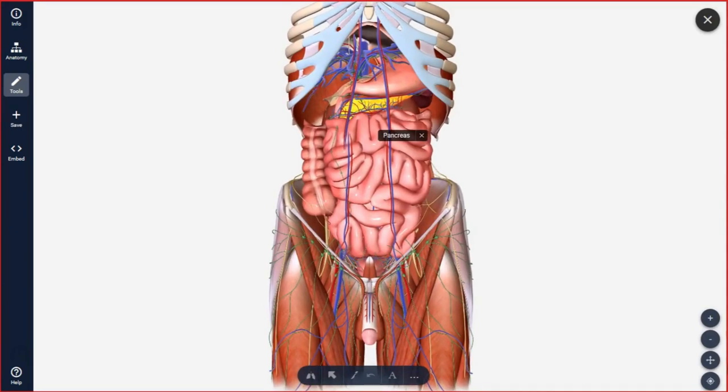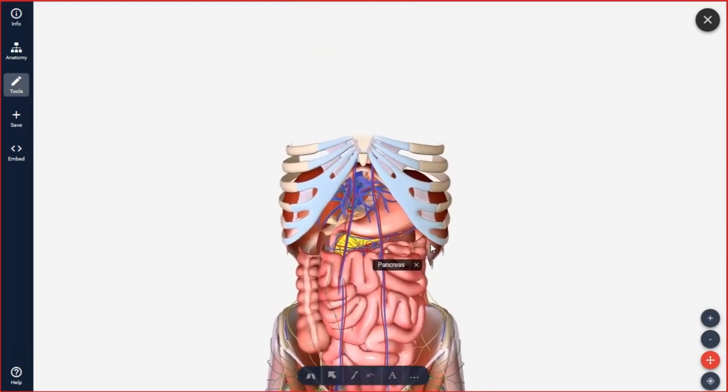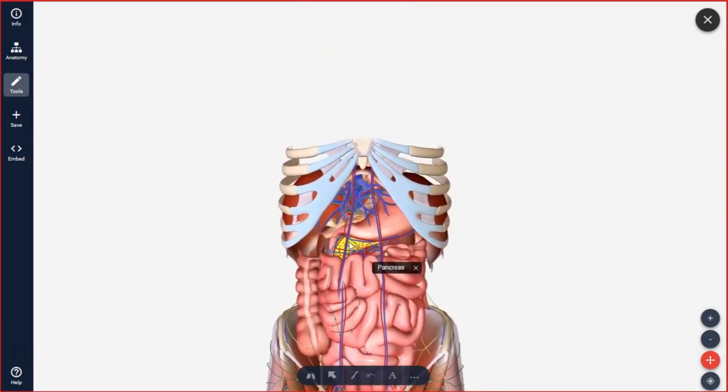So I will show you. So this is the pancreas, the highlighted region that I have shown as pancreas. Now we will just remove this jejunal and ileal part also. Now you can get to see this organ properly.